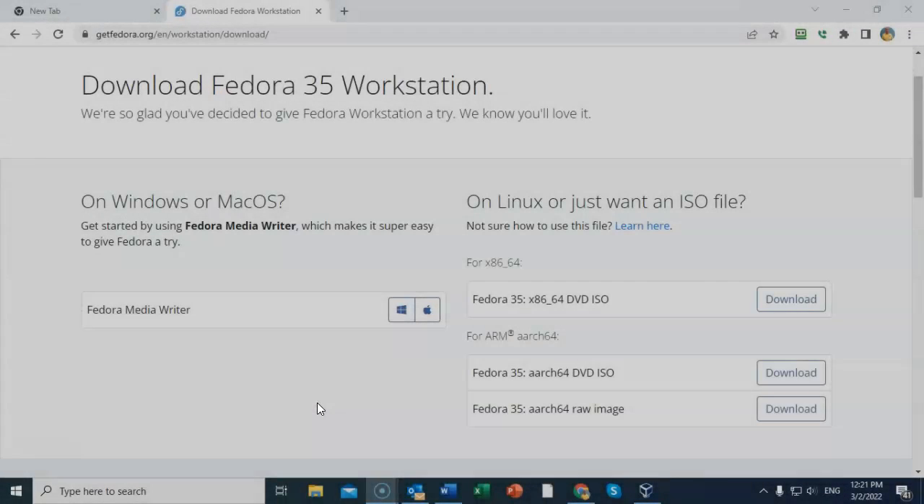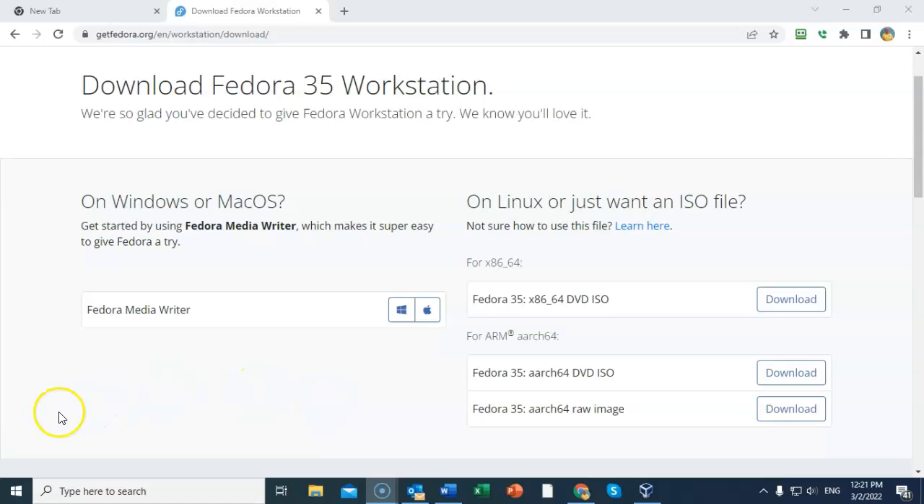Greetings, I'm Professor K, and in this short video presentation, we're going to take a look at how we go about creating a virtual install of Fedora Workstation using VirtualBox.